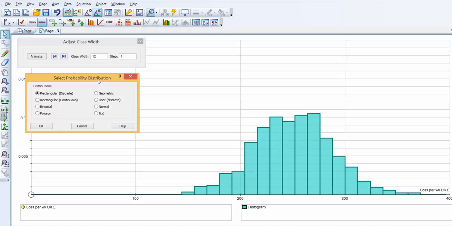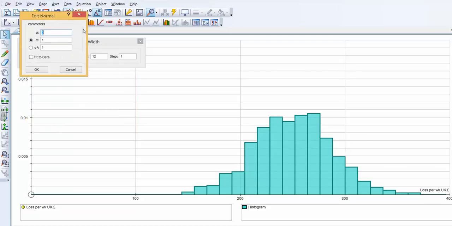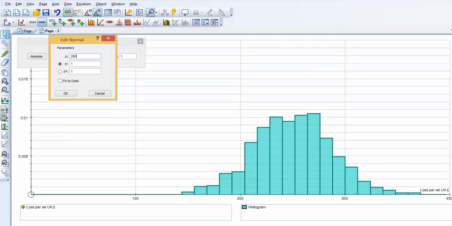If not, it's not worth investing in the surveillance equipment because it's more expensive than what I'm losing. They're the sort of real decisions that a shop's going to have to make, and as state-of-the-art new surveillance equipment comes in, they're going to have to reassess. I want a normal distribution, okay. I'm going to make that 250 because it looks about 250. Standard deviation looks about 30-ish, and okay.